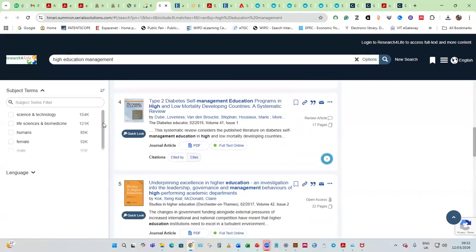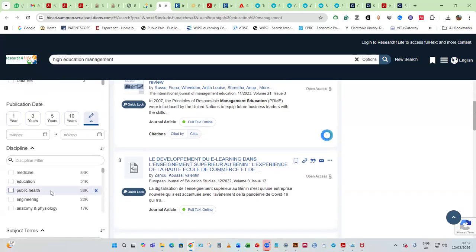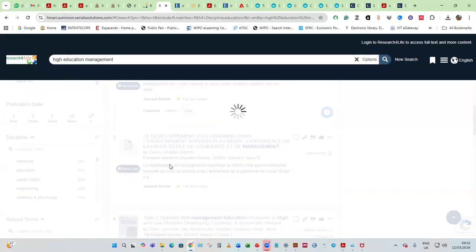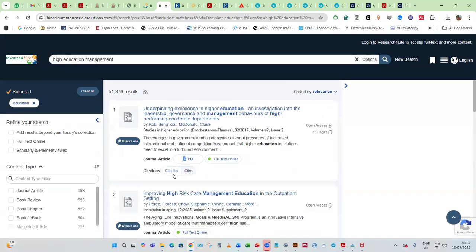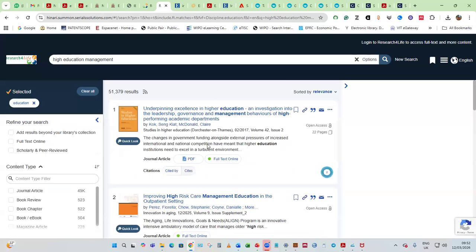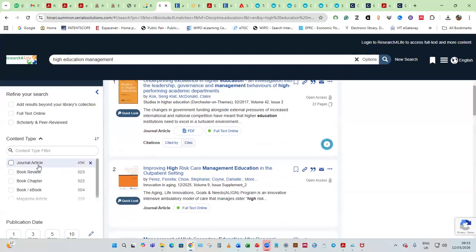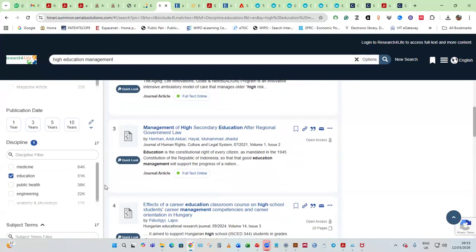Then you can also filter by subject. The subjects are also there, a number of them. So you can also filter by subject. If I'm specifically on education, I'll select education, and then the database is going to drop down the items. And now I have 51,000 results because I'm looking at education, and that one will also reduce the numbers on the content type as well.